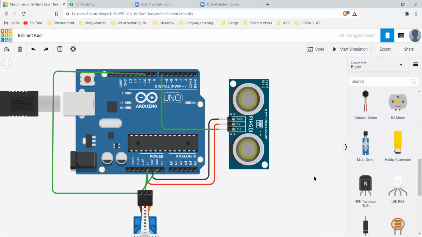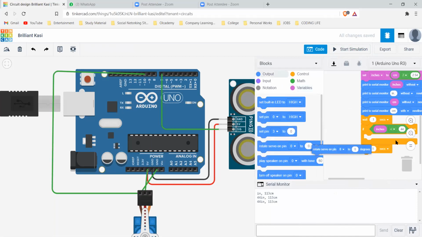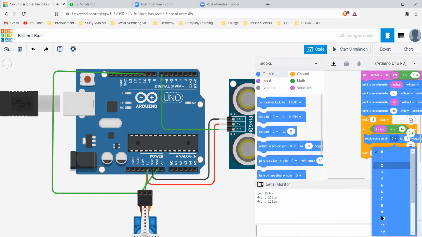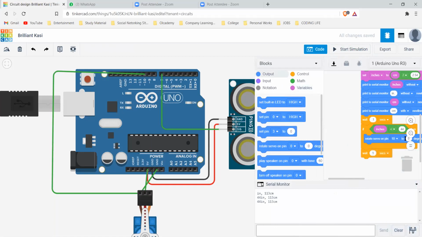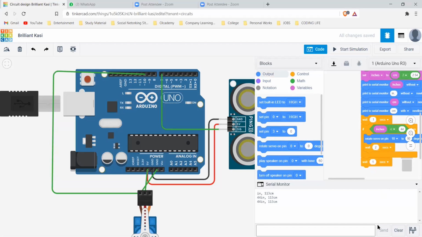Then the coding part. Okay. If inches are less than 44, output: rotate to 90 degrees. Wait 2 seconds. And then rotate it back to 0.